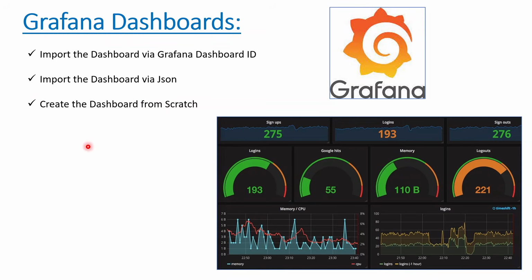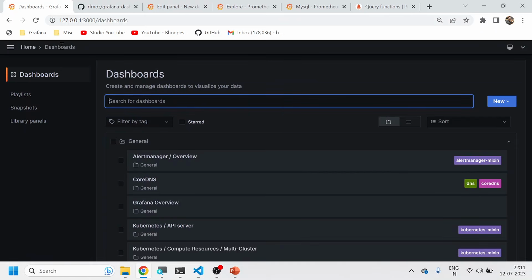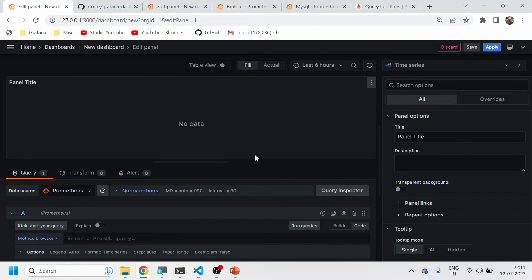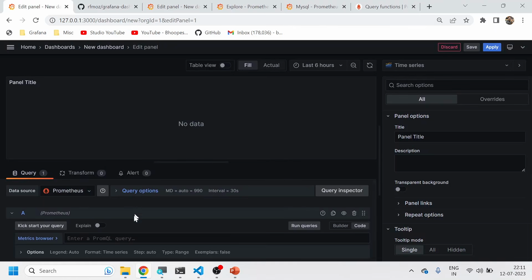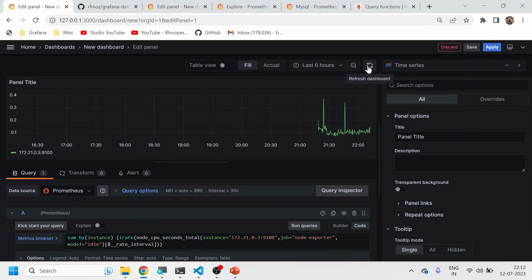The third and last important thing, which every developer will resist doing because creating a dashboard from scratch is not an easy task, but still, how you can do it? You can simply click on this. You can import a panel which has already been created on some other dashboard, or you can simply add a visualization. Now, adding a visualization, as I told you, you can simply take any query. For that matter, I'm taking this query. Okay, where's my panel? Yeah, this is the panel. I'll run this, and I'll get some data.